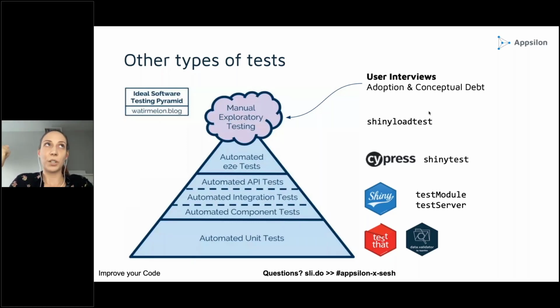And why is it important? Because it allows you to discover any conceptual debt that you may have in your app, because you are often so involved in the development and design of the application that you may not see that something isn't very logical. So this is the only way to check if the app is actually understandable by other people.